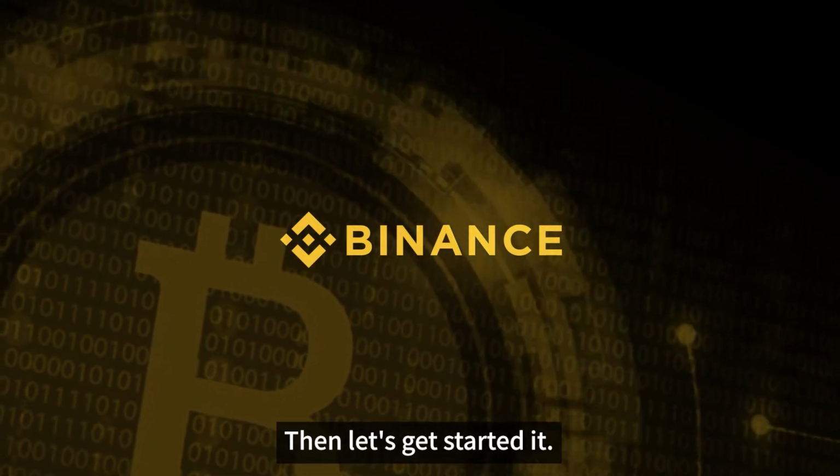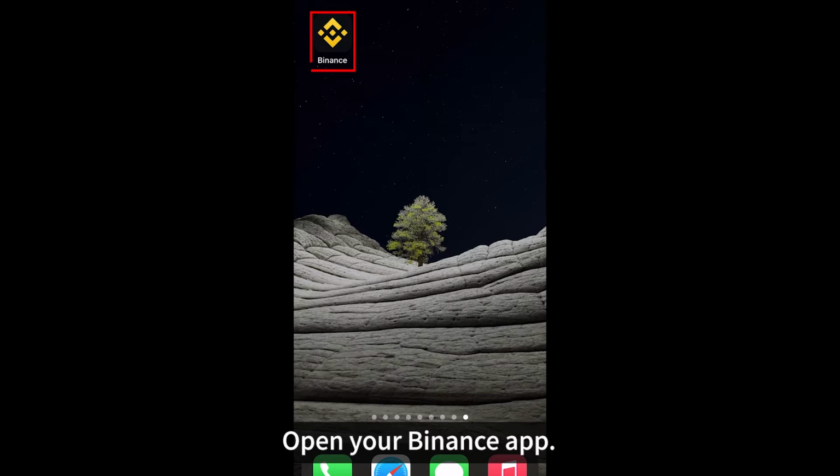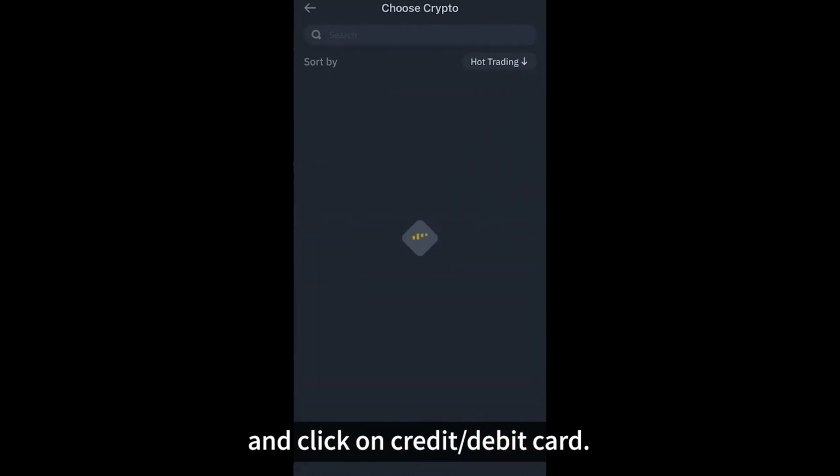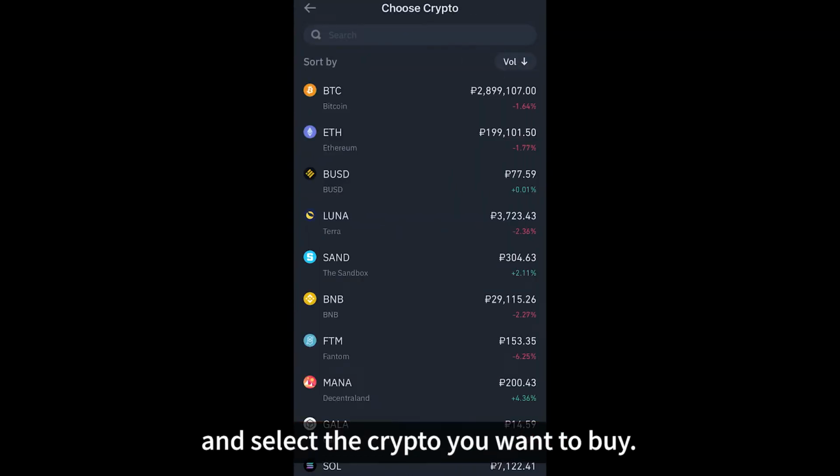Then let's get started. Open your Binance app. You can see the screen. And click on credit/debit card. And select the crypto you want to buy.